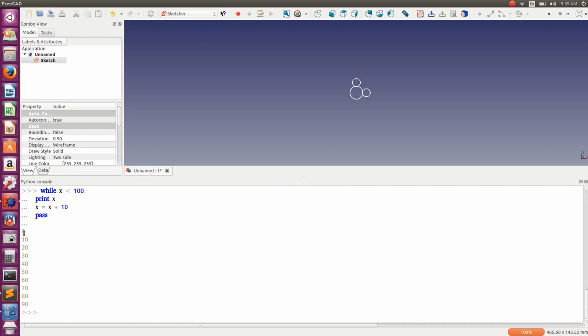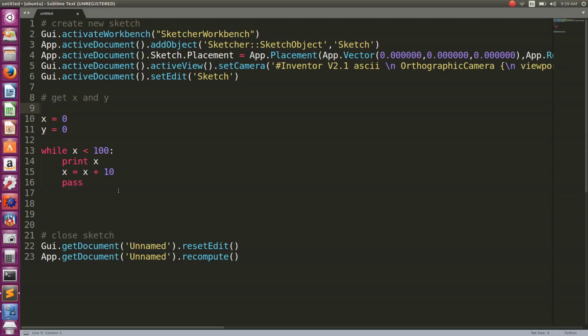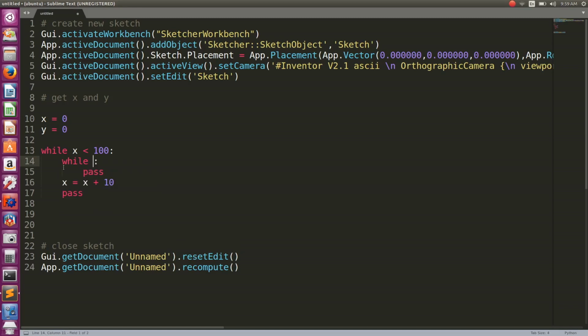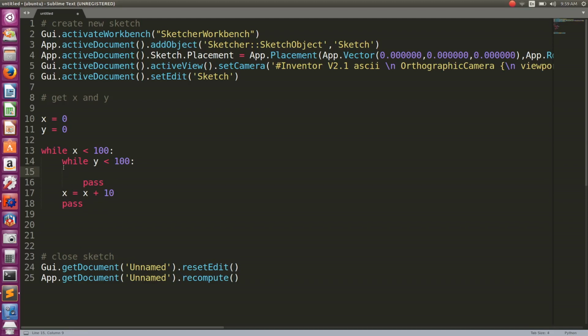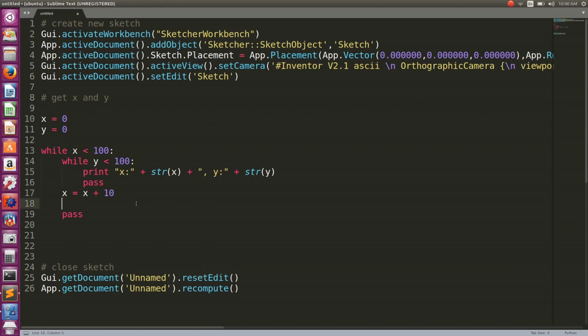We see x incrementing as expected, but are creating no circles while we test our code. Next, let's create another while loop to increment y for each time we increment x. For this reason, we'll put the while loop for y inside of the while loop for x. When concatenating strings with Python, it is necessary to change the variable type of the integers to strings.